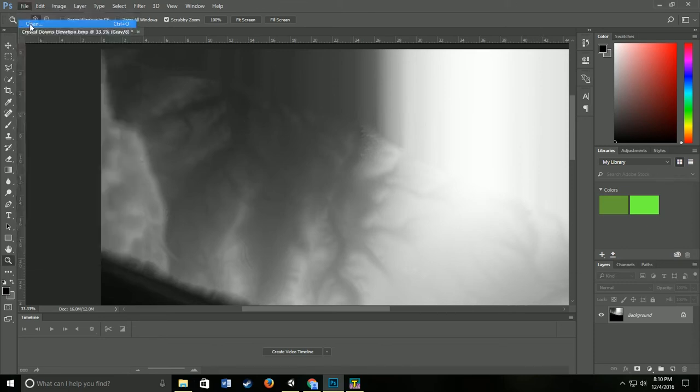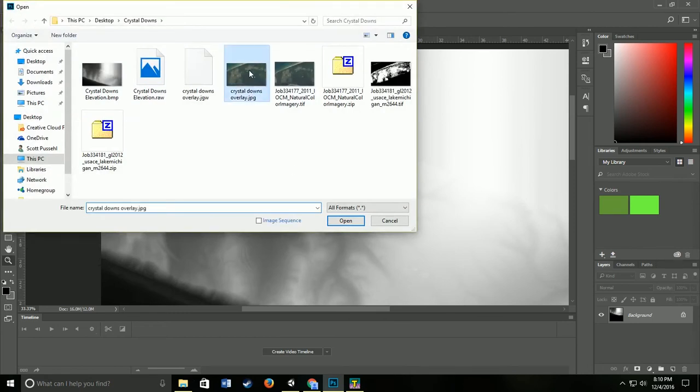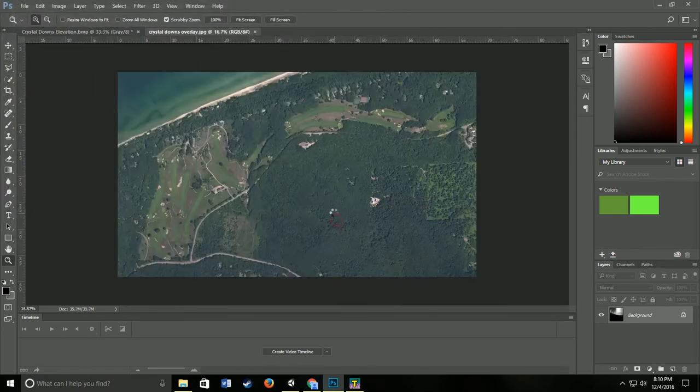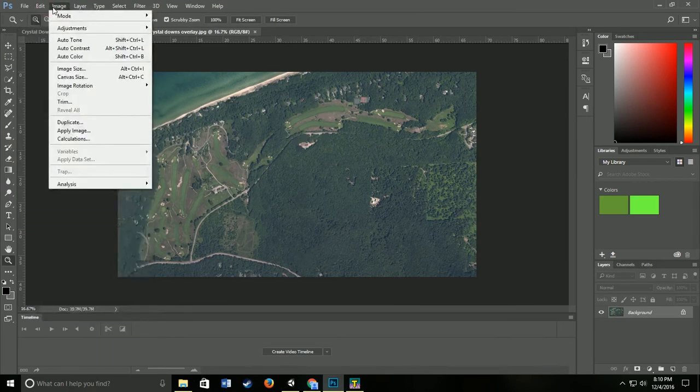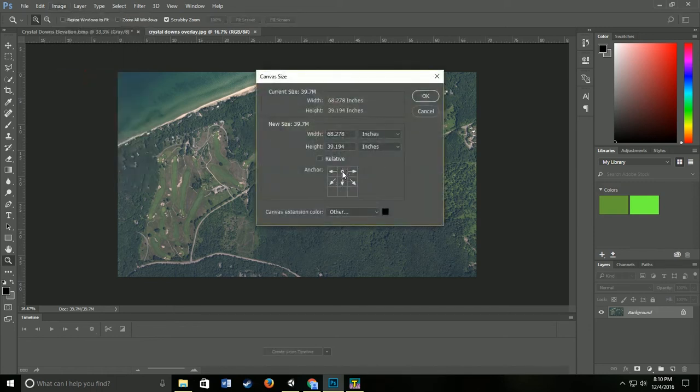And we have our Crystal Downs overlay there. And open that up. And all we need to do here is go to our canvas size, and have the anchor point be the same spot. It needs to be there, because the bitmap is opposite of this. We go pixels, and make it 4916.